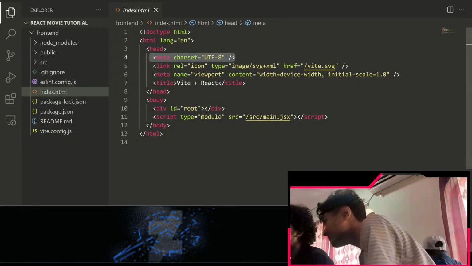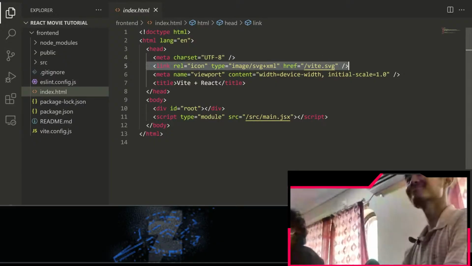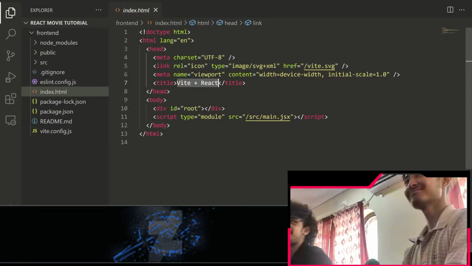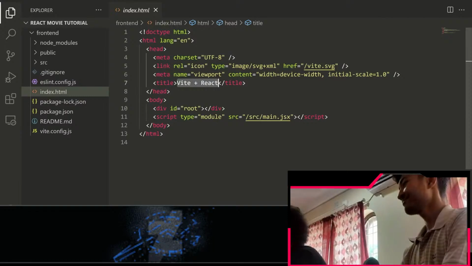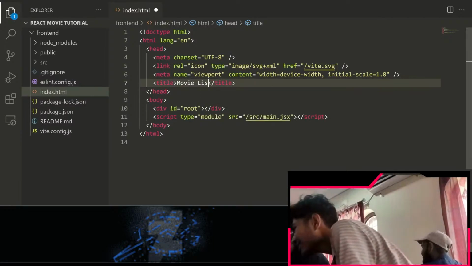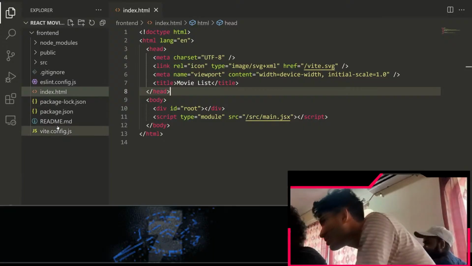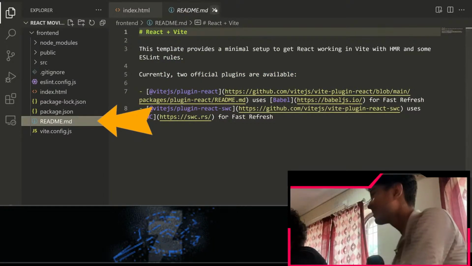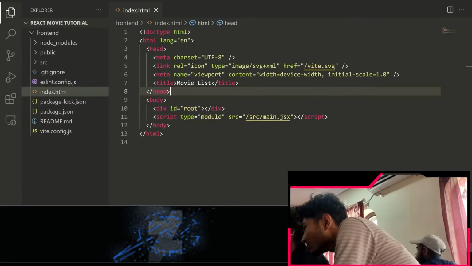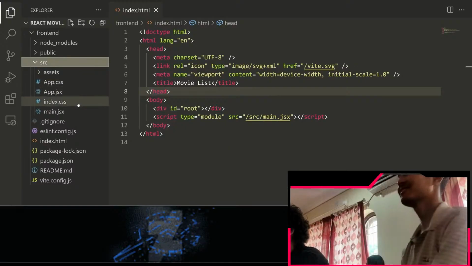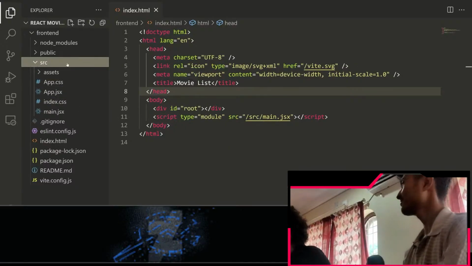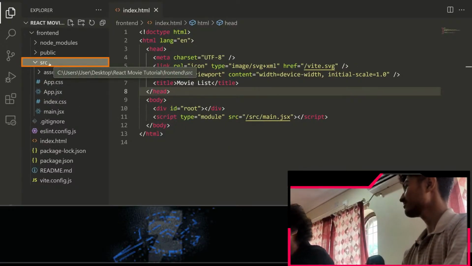You can still write things like meta tags and links, and you can change, for example, the icon and the title of the web page here in this title tag. So I could change this to, for example, movie list or something, and then when we run our React app, it will get updated. Now we also have this README file. This is just explaining how to set up the project, so you don't need to worry about that. And then all of the code that we're really going to be concerned with will be inside of this src folder, which we'll get to in a second.